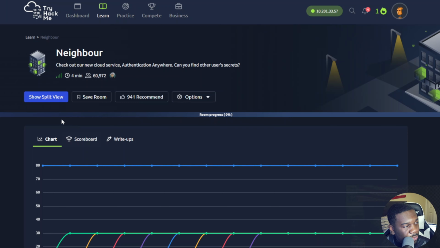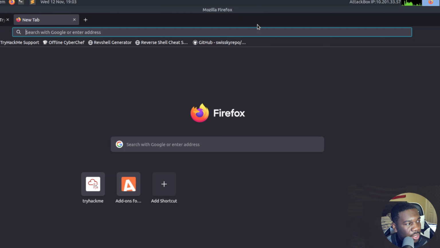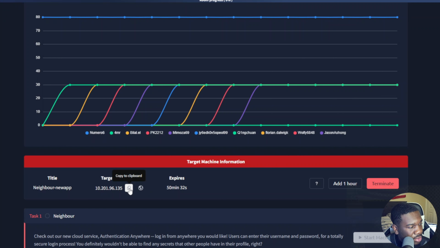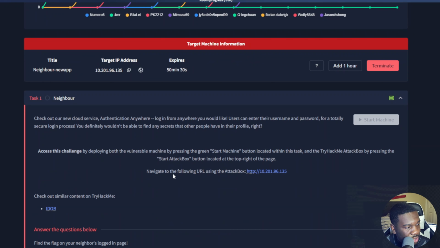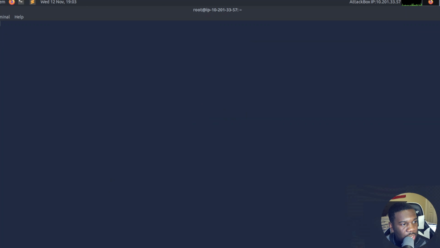So let's start up your attack box, start the machine, and then let's get into the room. I will copy this IP address. It also says navigate to the following URL using the attack box. So obviously we know we're going to be exploiting a web server, but first, even though we already know what we're going to be doing, let's always just do an nmap scan.